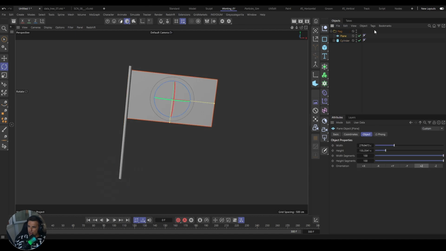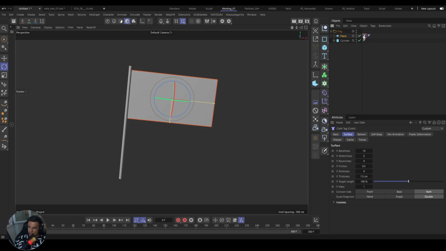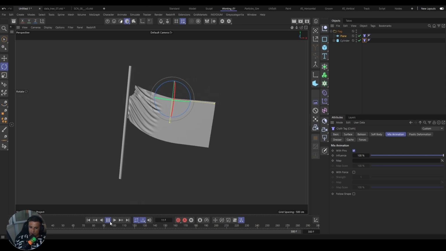So next, I create tags, a simulation tag cloth for the plane, and the same for the cylinder. Because we can't use a collider, we have to keep inside the scene two simulated objects that will be connected to each other. But for the cylinder, we go to mix animation and press this checkbox with pins. That means when we have influence 100, it's like an animated object, actually a simulated object, but if I press play, we don't have any simulation for the cylinder, only for the cloth.